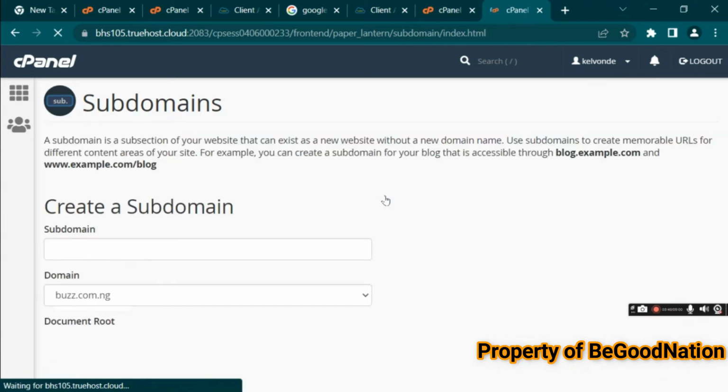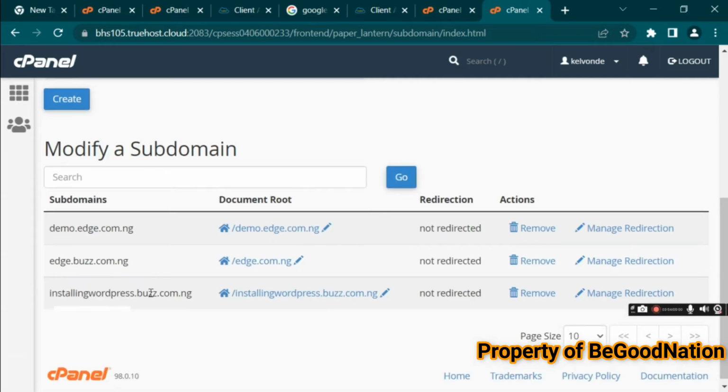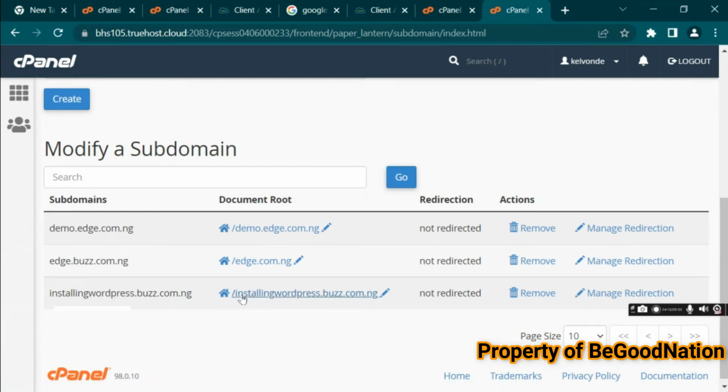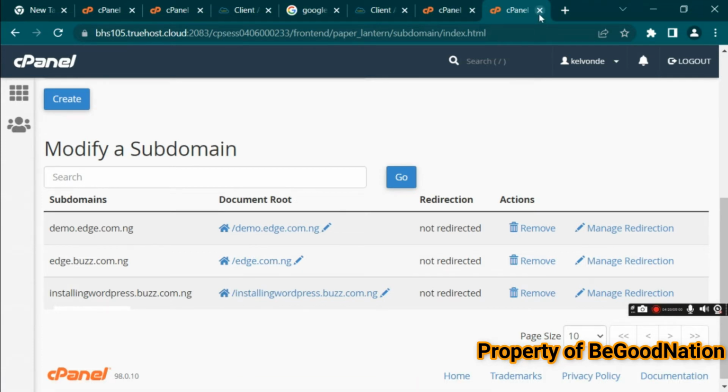So you go back. If you scroll down to the end of the page, you're going to see wordpress.boss.com.ng. So what you've basically done is you've set up a subdomain. In my case, boss.com.ng itself, as the parent domain, has already been used for a different WordPress site, which I don't want to tamper with. So I had to create wordpress.boss.com.ng to be able to install my WordPress. So now I can close this chapter.